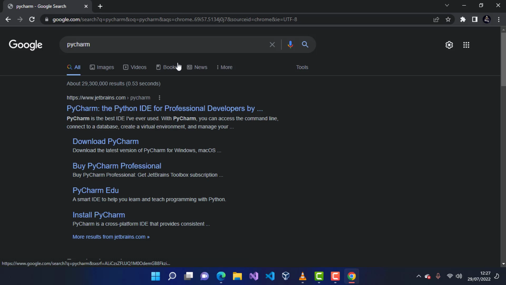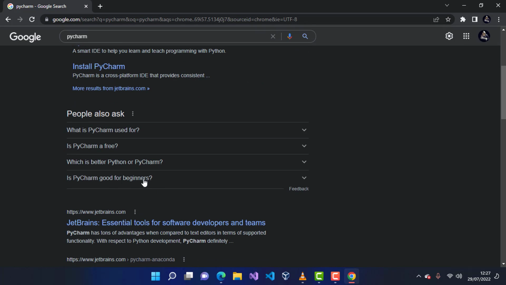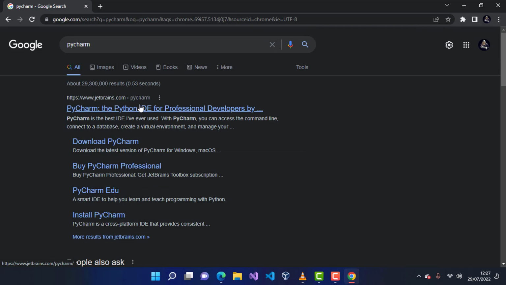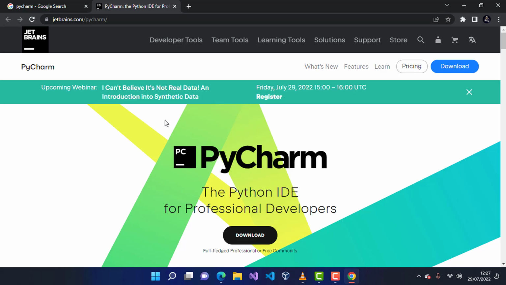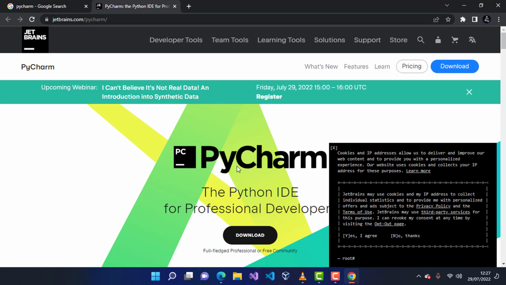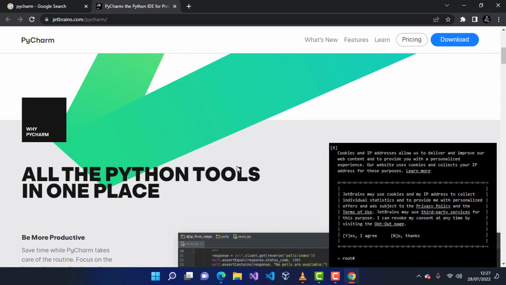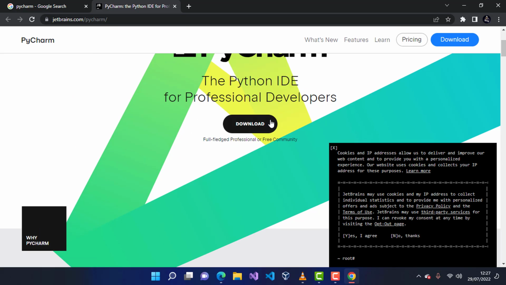In the search results we see that there are a lot of links here, but the one that we will use is this one from jetbrains.com. I'm going to click on this first link and open it in a new tab and wait for it to load. Alright, now it has successfully loaded, you can see there is a lot of information here, and the download button will be nearby. So I'm going to go straight to the download button.